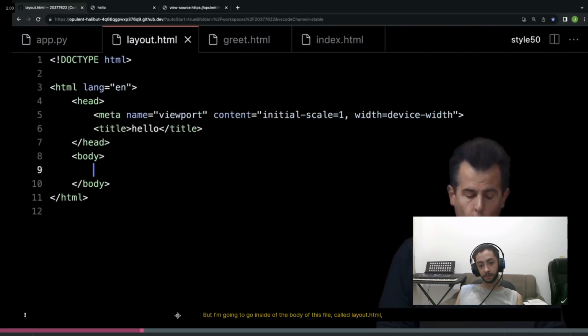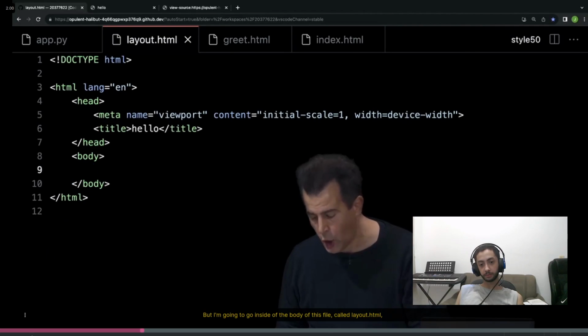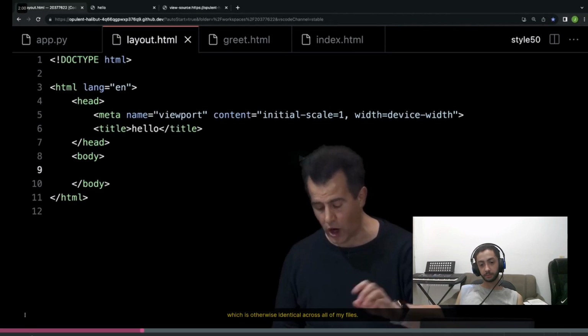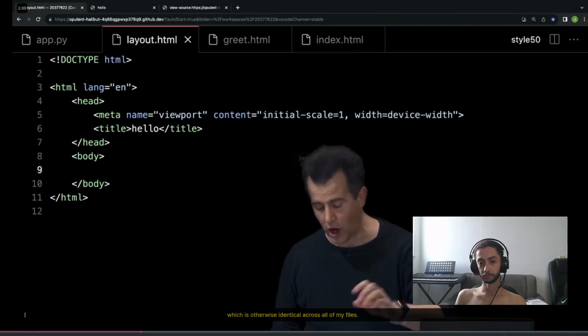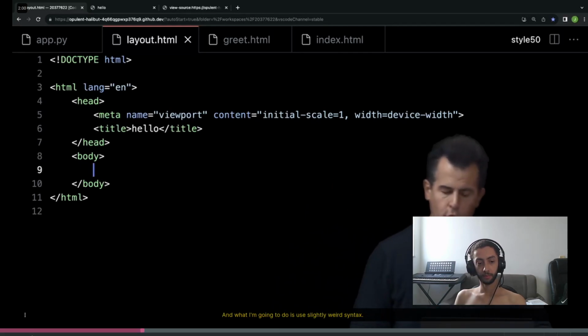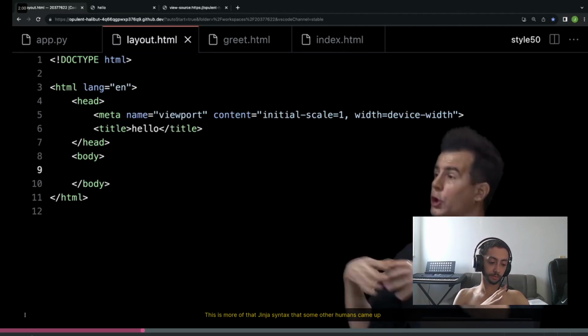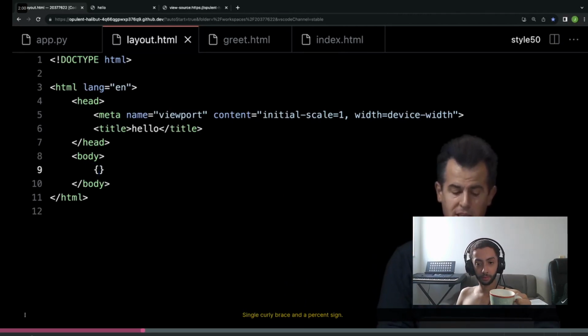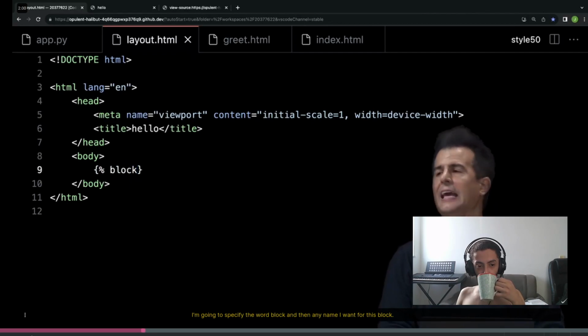But I'm going to go inside of the body of this file called layout.html, which is otherwise identical across all of my files. And what I'm going to do is use slightly weird syntax. This is more of that Jinja syntax that some other humans came up with years ago. And I'm going to do this. Single curly brace and a % sign. I'm going to specify the word block and then any name I want for this block.